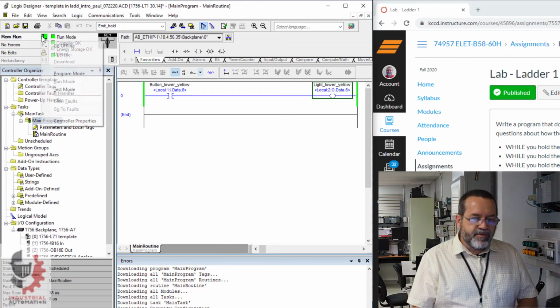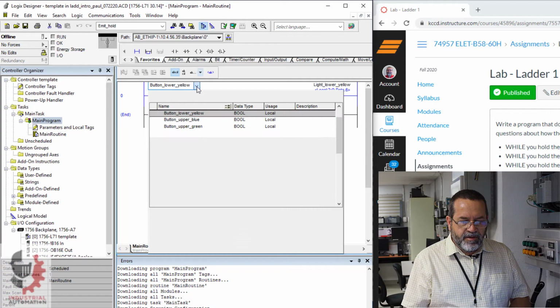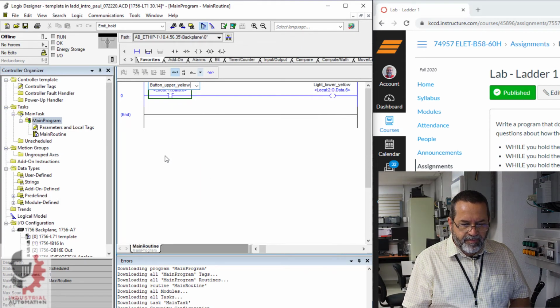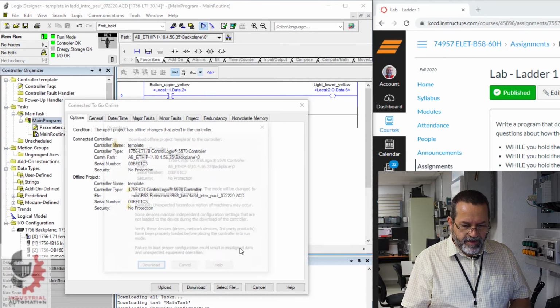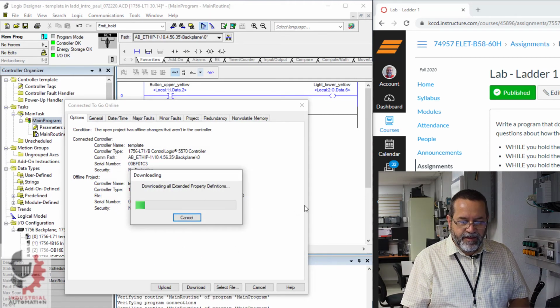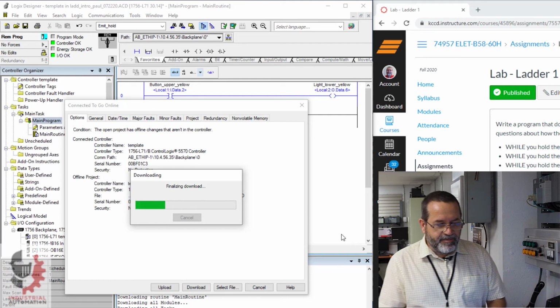Let me go back offline. And I want to change this to button upper yellow. That one. Go back online. Download. Every time you make a change, you have to download it again. And it's a little bit tedious sometimes, especially if you're making lots of little changes. You just have to keep downloading.